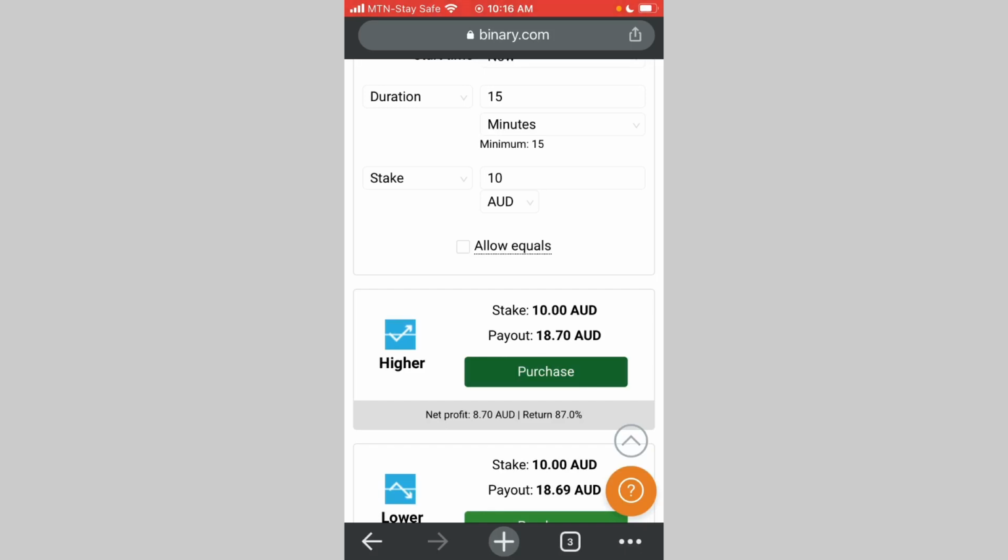In this video, I'm going to teach you guys how to link your Deriv.com or your binary.com app to your MetaTrader 5 platform to trade volatility index. So in this video, let's get to it.